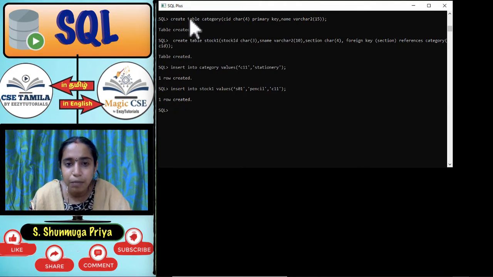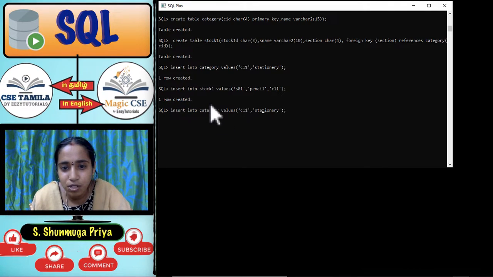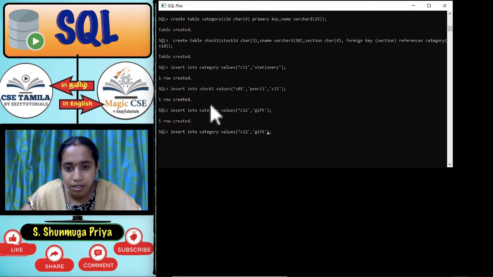So the table category has been created, stock1 is created, then I have inserted one value stationery and one value pencil in this table. So I can insert many values. So stationery, then gift items, then fancy items, something like that I can keep on inserting.